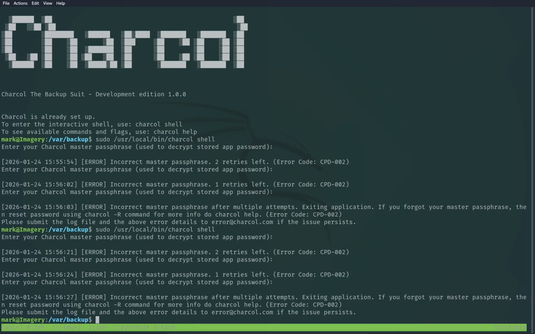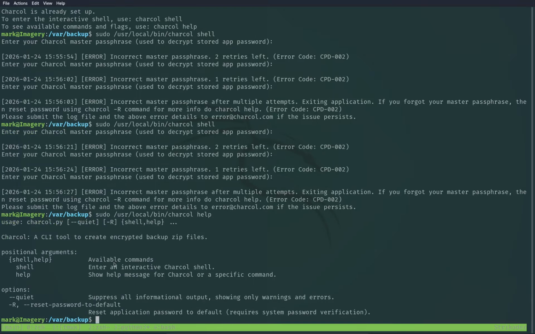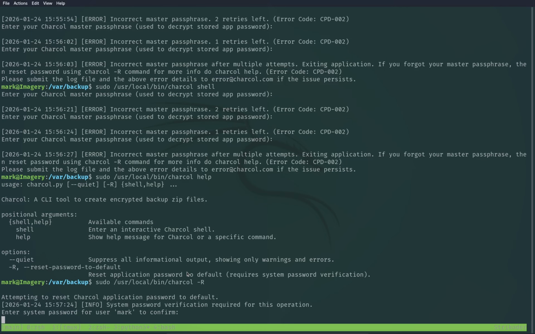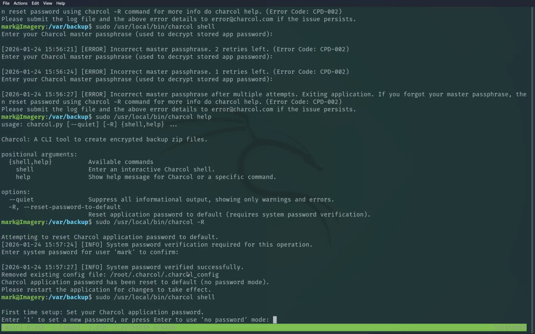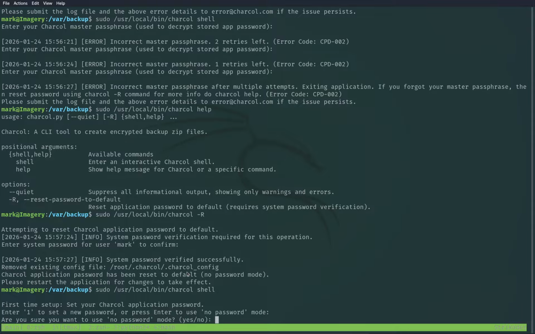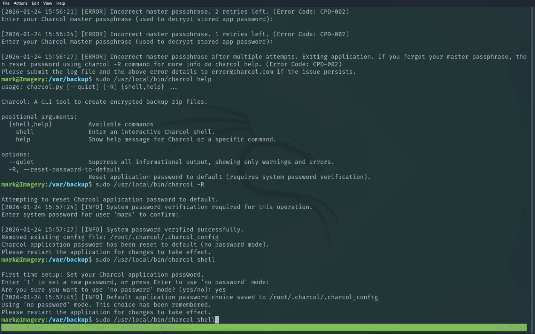Alright, so where do we go from here? Let me run the help again. We tried the help, we tried shell, we have quiet. And there is -r to reset. Let's try -r. Password mark to confirm. No password. Let's try now using the shell. Enter 1 to set a new password or press enter to use no password mode. No password mode. Yes, sir. Let's try shell again.